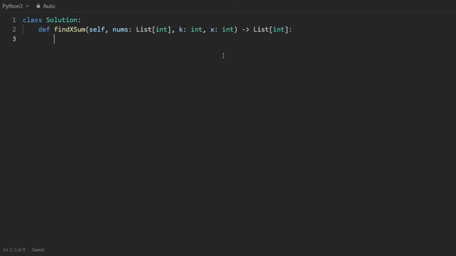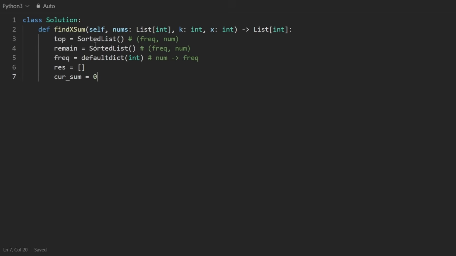I would say in this problem, the hardest thing is the bookkeeping. Like, there's going to be a lot of code. Most of it isn't crazy complicated, so I'll try to walk you through it. I'm going to start with just a bunch of variables, and let me just declare them first. So like I said, we're going to have a couple sorted lists where the tuple is going to be frequency and number. We're going to have top and remain.